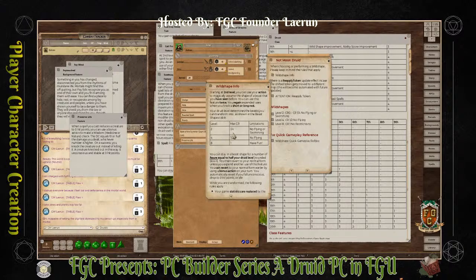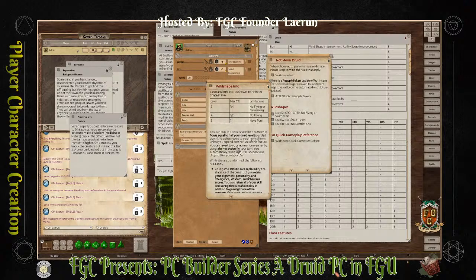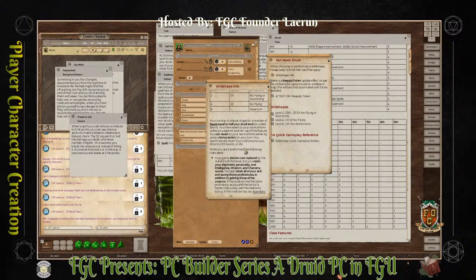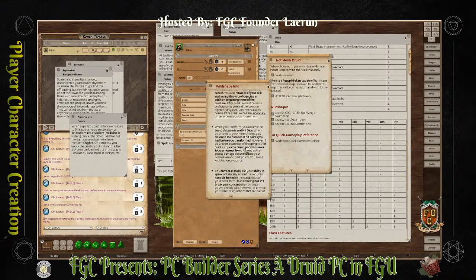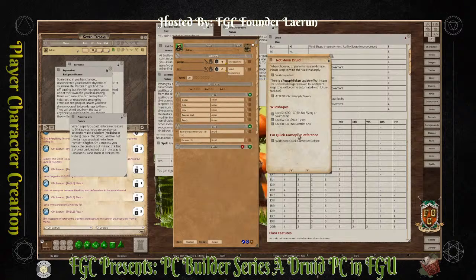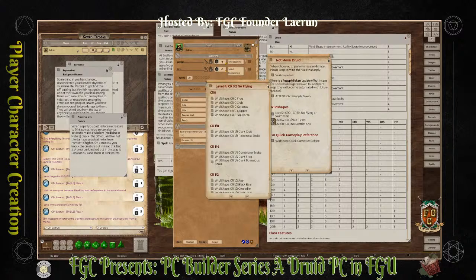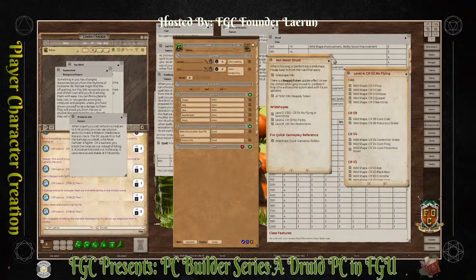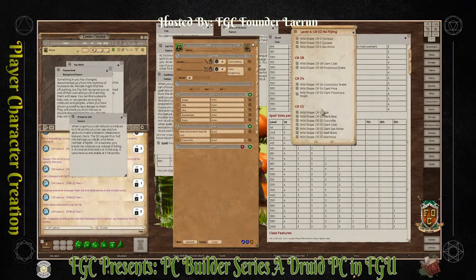In here it says your wild shape information. At level 2, 1/4 max. At level 4, half. And no flying. So I can have a swimming form, but I can't have a flying form, which is fine. You can stay in a wild shape for a number of hours equal to your druid level, rounded down. Yep. Okay, got it. So that's that. And the wild shapes you can pick from are from here. This is up to CR half.